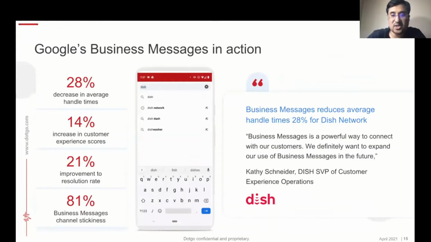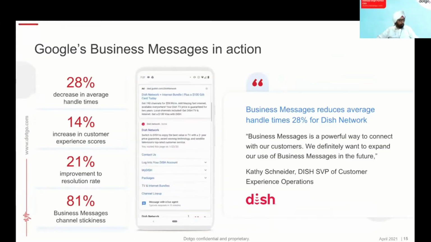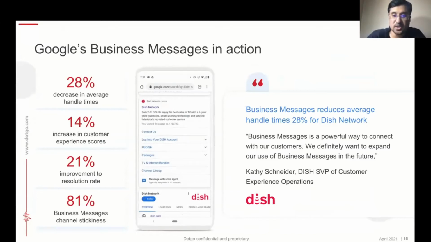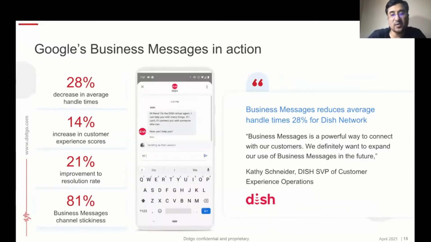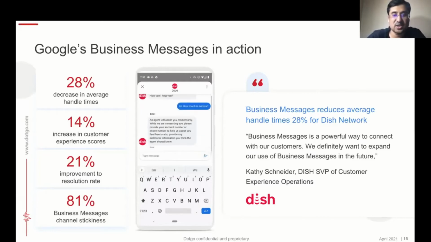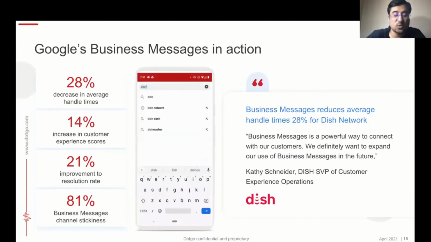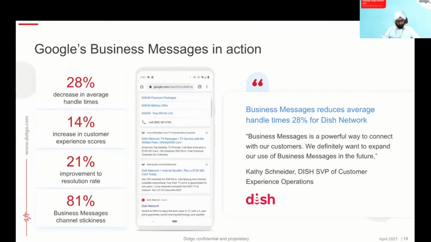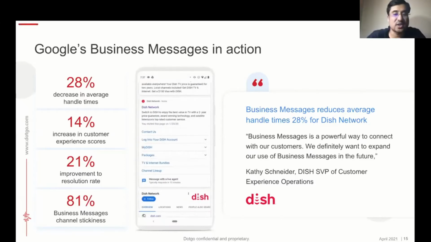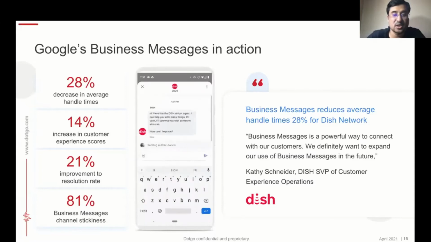Another great example that we have seen is from a different category, which is tech and technology. Dish is a pay TV provider in the US, and unlike Levi's, which deployed it more from a commerce use case intent, Dish has deployed Google Business Messages more from a service support intent, and they've already seen a fabulous impact from that deployment. You can see the metrics are quite impressive. They've seen a 28% decrease in average handle times, 21% improvement in resolution rate, and the most important one, the one most gratifying for us as a team, is 81% channel stickiness, which just goes to show that once customers start experiencing these products, they are more likely to come back to it again when they want to get in touch with the businesses of their choice.